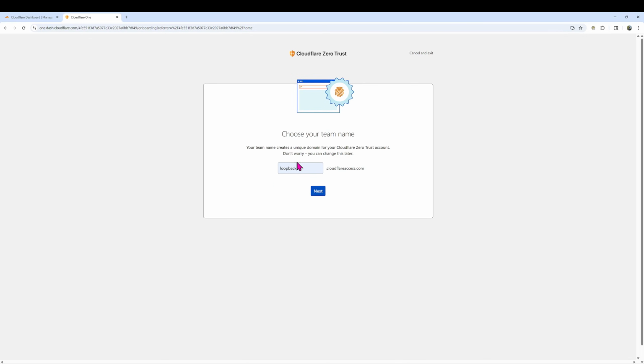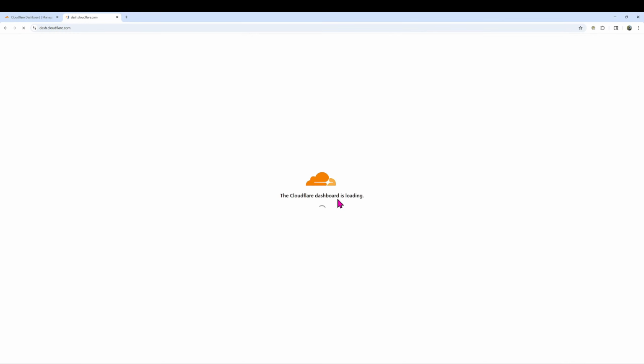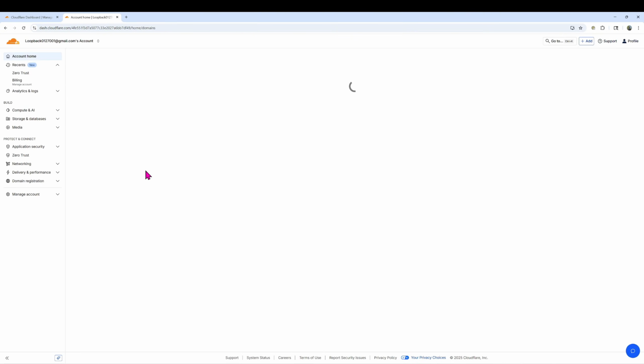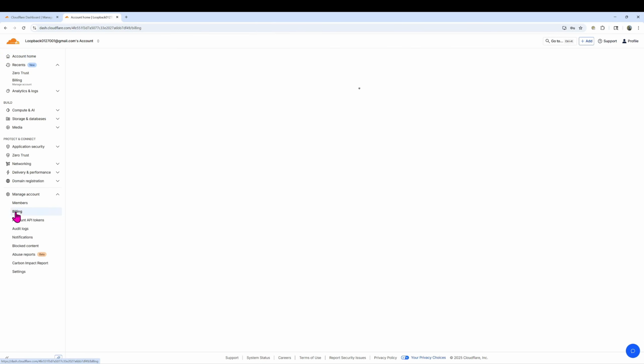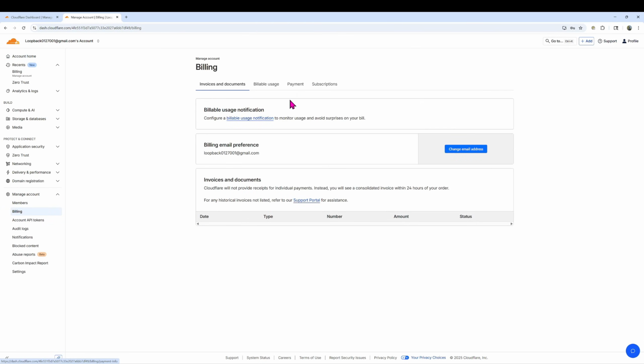Before we go through this one, let me tell you something. This is free, but I think you're going to need to go to your manage account, billing, and add your payment method. That's going to be free. It's going to show you a zero amount invoice, but you can go to the payment, connect your PayPal, and then you can go to the Zero Trust, because otherwise I think it's going to give you an error.